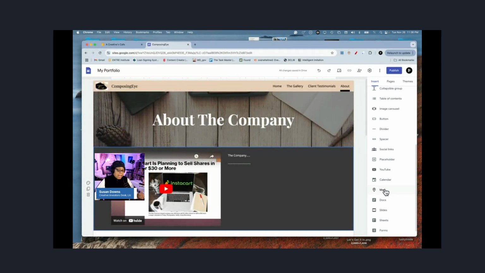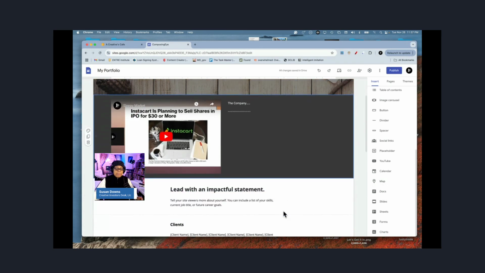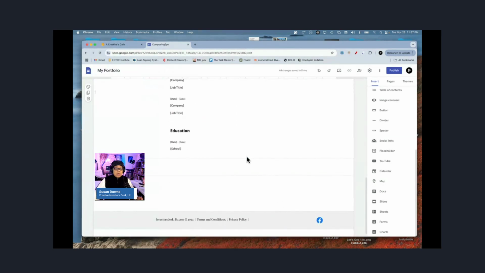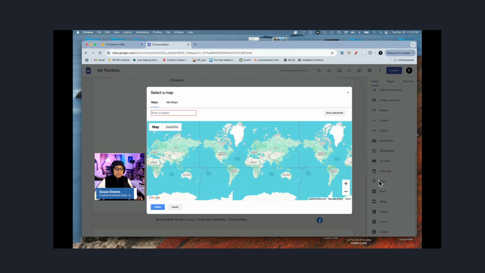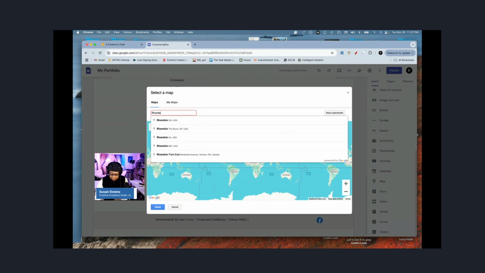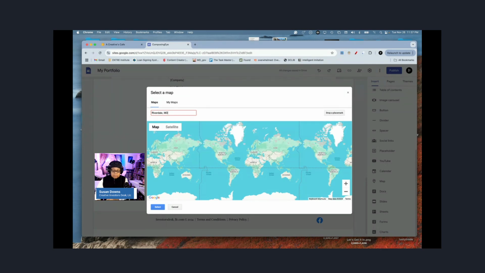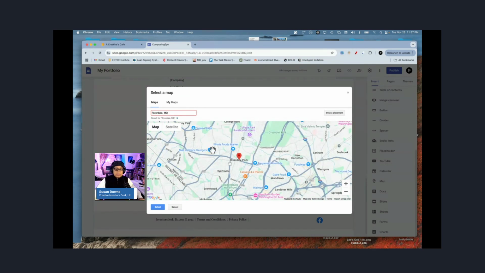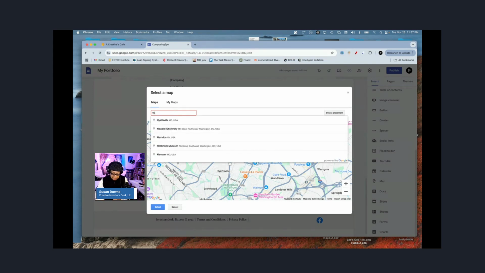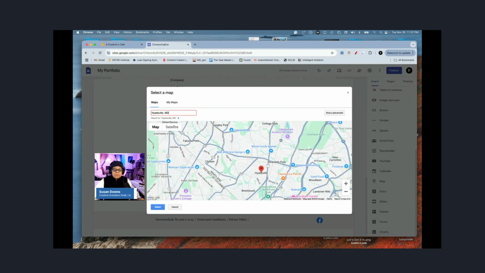But you got the map. Now you can put a map down here as well. Because maybe you want them to be able to locate you wherever you are. So you put in your city location. I'm located in Riverdale. And oops, it's showing you exactly where I live. Well, not exactly. There we go.